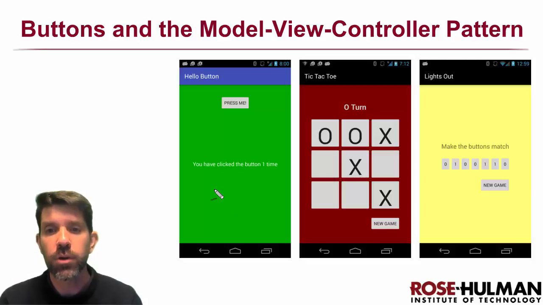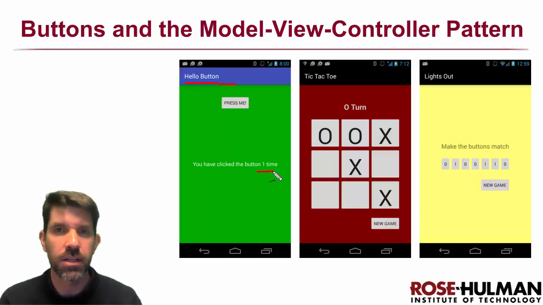All right, the apps that we're going to be building, three of them. The first one right here is called Hello Button. It's about as simple as you can get. We're going to have one button right here that when we click it, it's just going to count how many times it clicks, and we'll learn about basic button interactions and everything in that one.